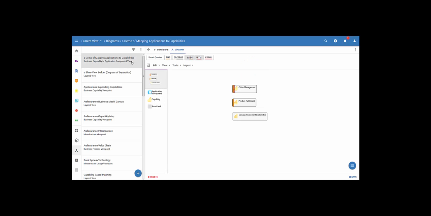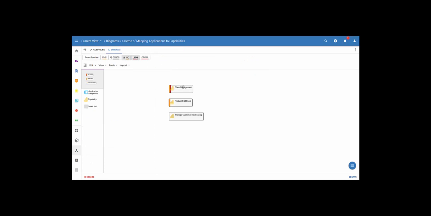So if you go to our list of diagrams that's available, we've already created a diagram with some capabilities in there. And so here we can see that we've got our claim management capability plus the product capability for product fulfillment capability plus a manager customer relationship capability.